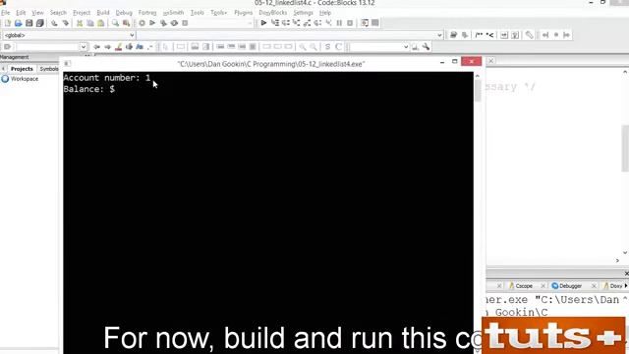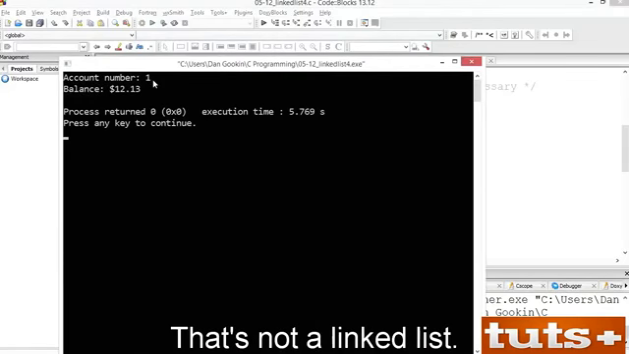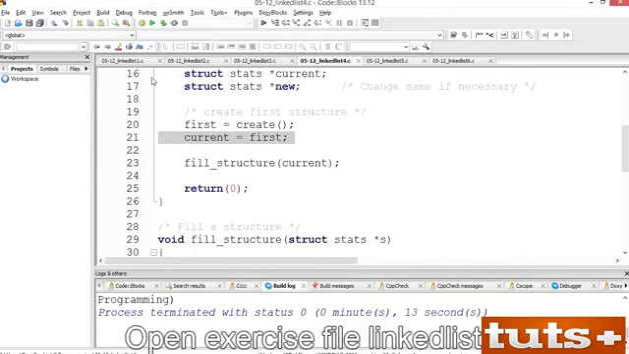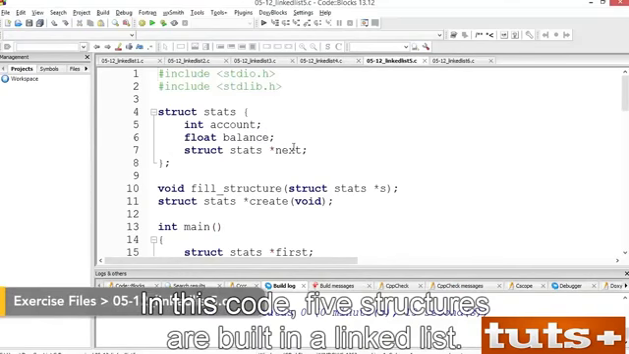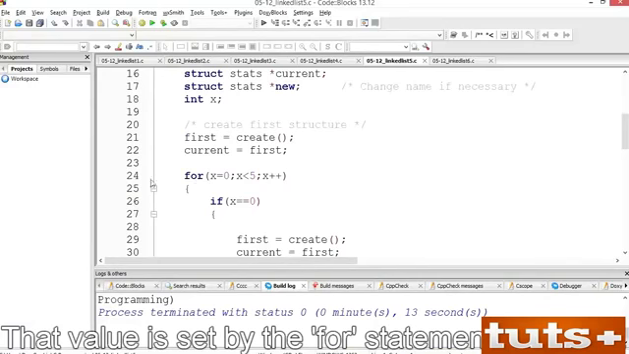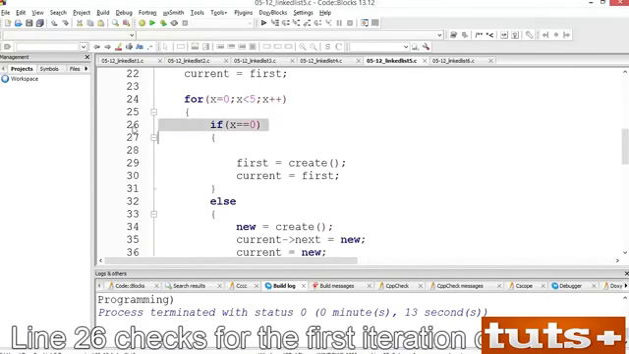In this code, 5 structures are built in the linked list. That value is set by the for statement at line 24. Line 26 checks for the first iteration of the loop. If so, the first pointer is set up. That's the location where the linked list starts. Otherwise, a new structure is fetched at line 34.